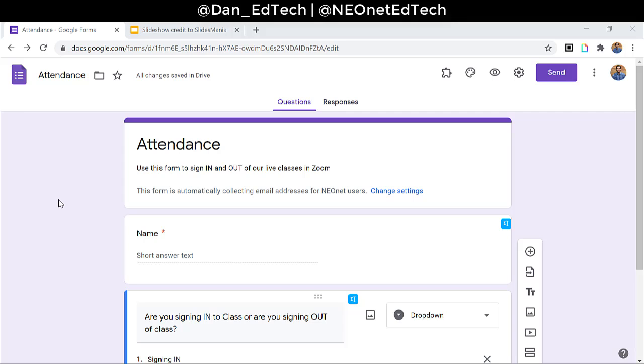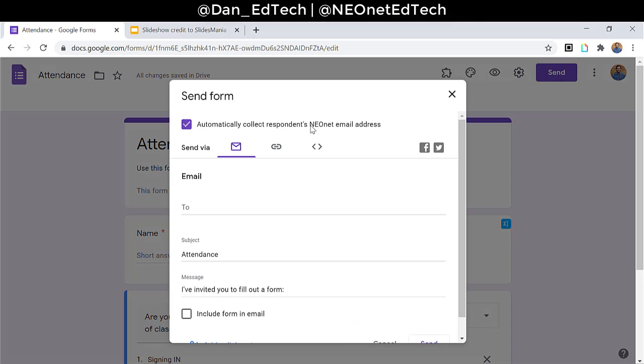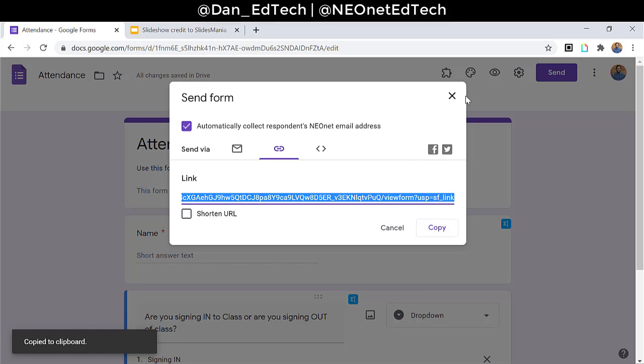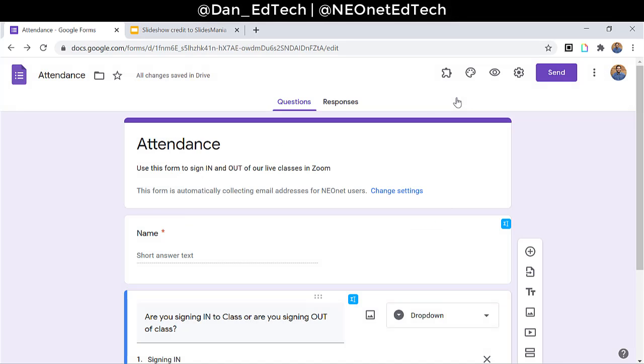Now we will just get the link to the form. So we'll go up to the send button up in the top right, go to this little link icon and copy that link. Now we can go put this link wherever we want. Like I said earlier, you can just simply put the link right into the chat when you are in your Google Meet or you're in your Zoom. You can also make it available on your slideshows or on your activities or whatever screen that you're going to be sharing when you're in your Meet or your Zoom.